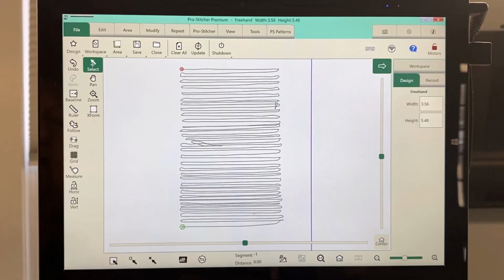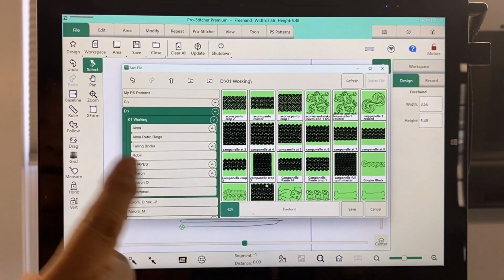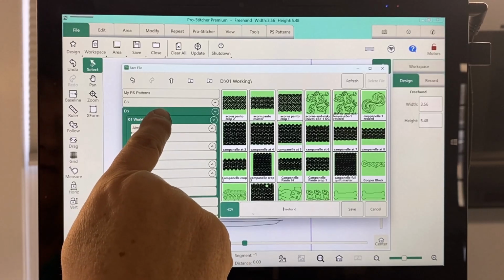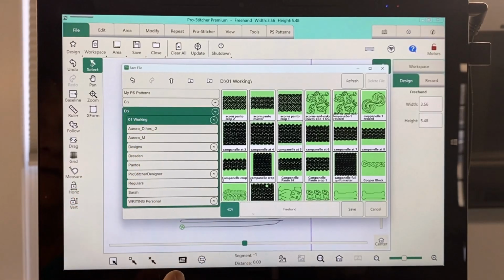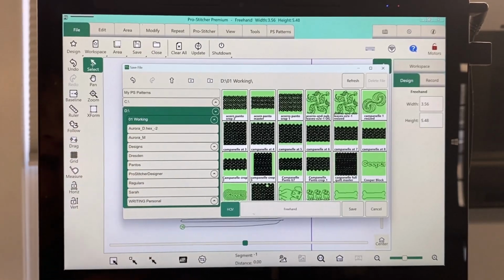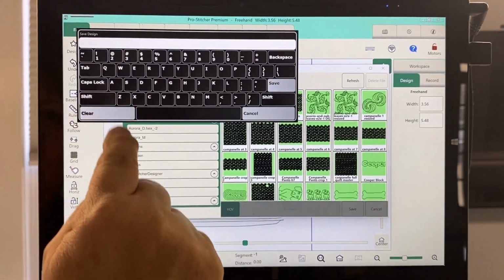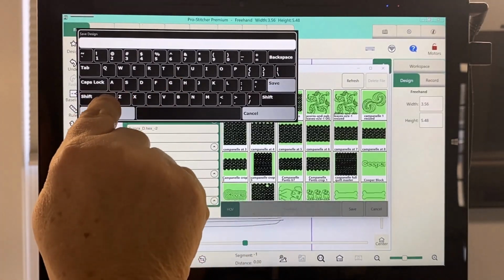So I go up, save selected, and then I'm going to give this a name. And then it's going to become a design. Your stitches you just did become a design that you have wherever you choose to save it. So that's how you use Mark and Record. Let's look at doing this again.